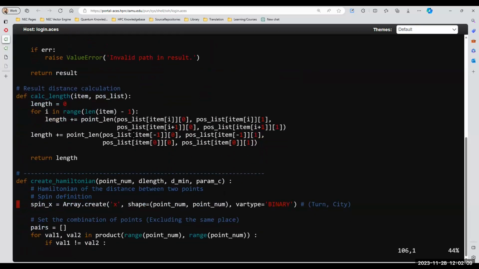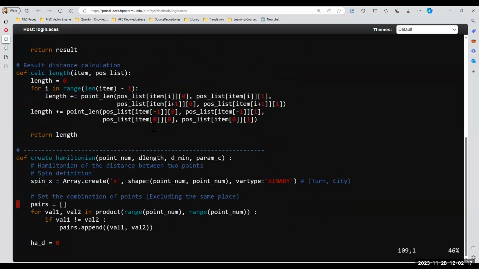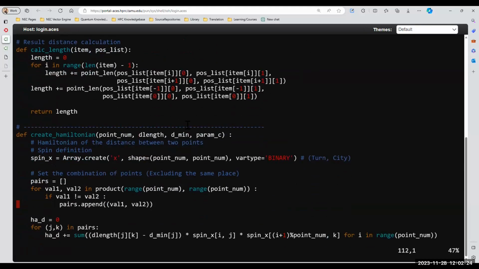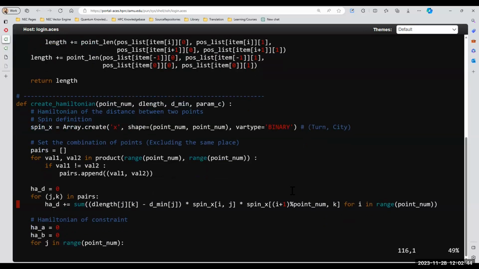I think creating the Hamiltonian is what we are most interested in, because here you're calculating the length and you're returning it between two positions. And this has got to do with how the format is in the TSP file. When you create the Hamiltonian, you're defining the spin. So now you have the Hamiltonian of the distance between 2 points. You say spin x, you create in the format turn, city. Then you set the combination of those points.